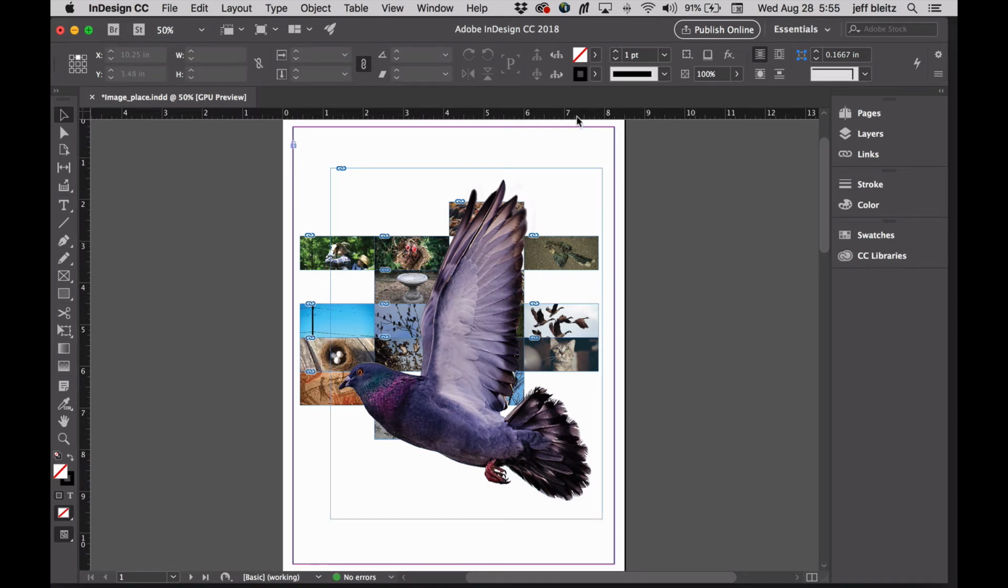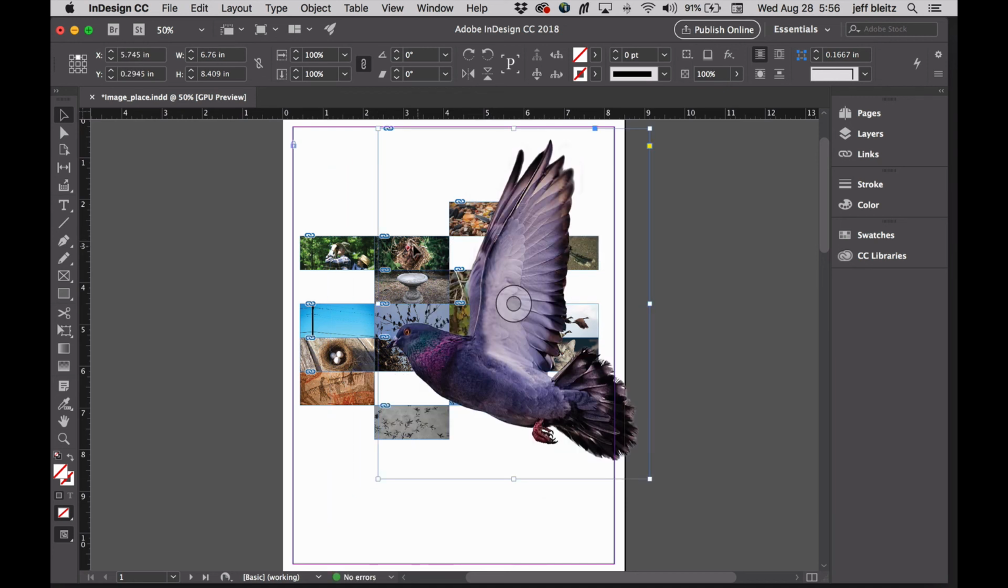But there's locking elements that you don't want to move, and placing a grid, modifying the space between the grid images, and using the power of InDesign to help create a grid of images that's either consistent or staggered.